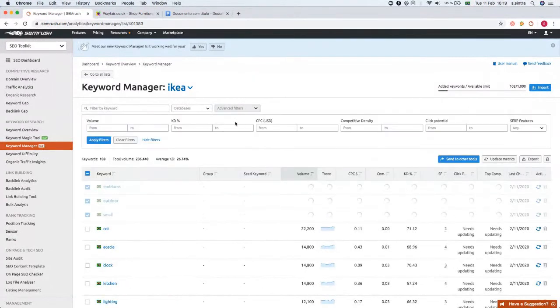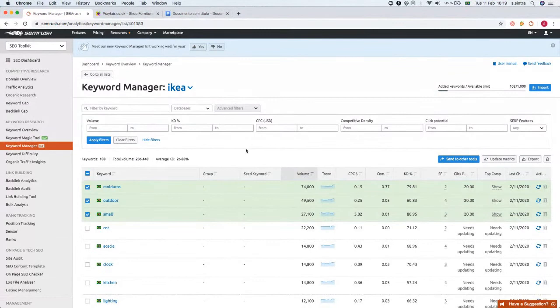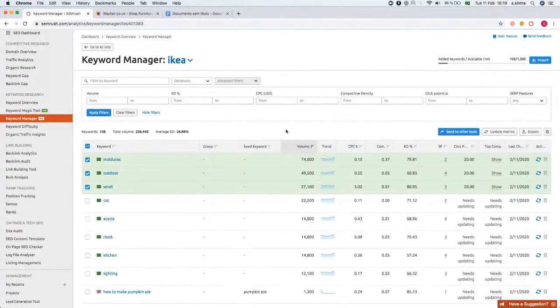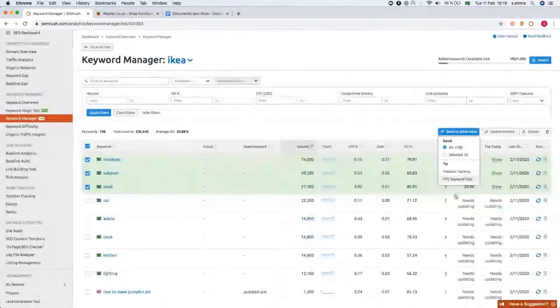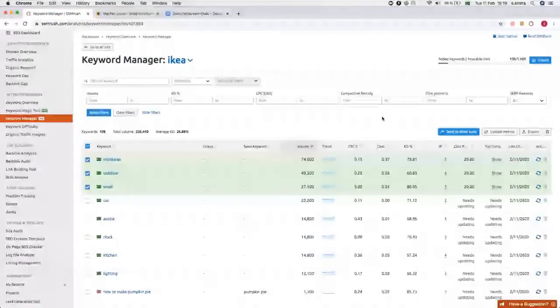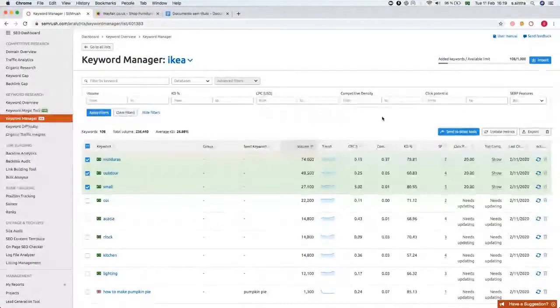Okay, and then add new filters from here. Then you will have only the important keywords. And from here, we can add these keywords to other tools such as position tracking and the PPC keyword tool. Another interesting thing here is that if you already have your keywords on your computer, in your Excel file, for example, you can import this file here and work inside SEMrush with your already existing keywords.